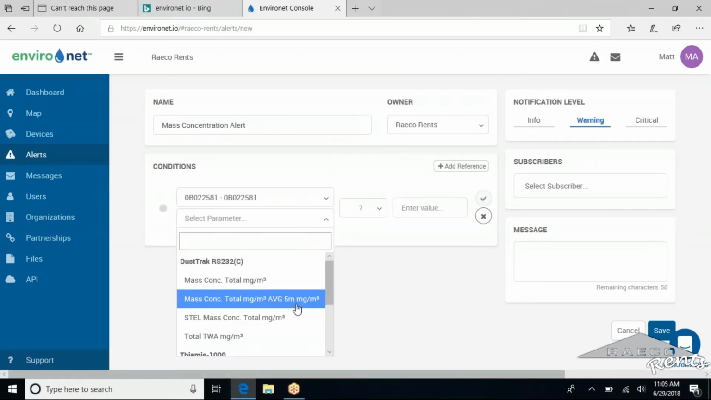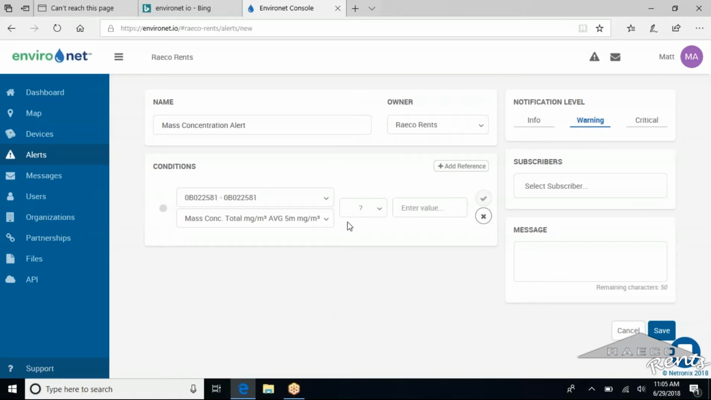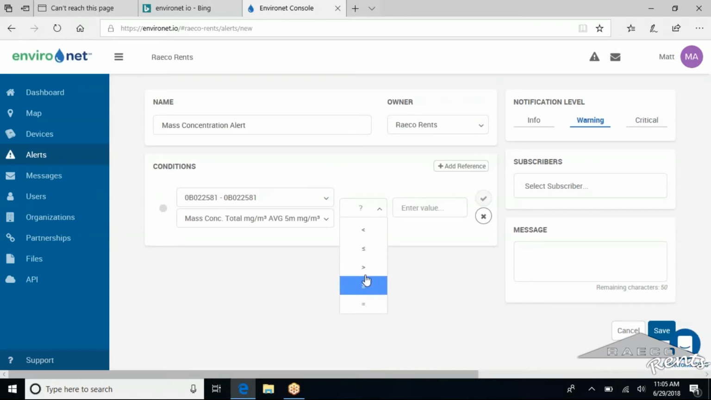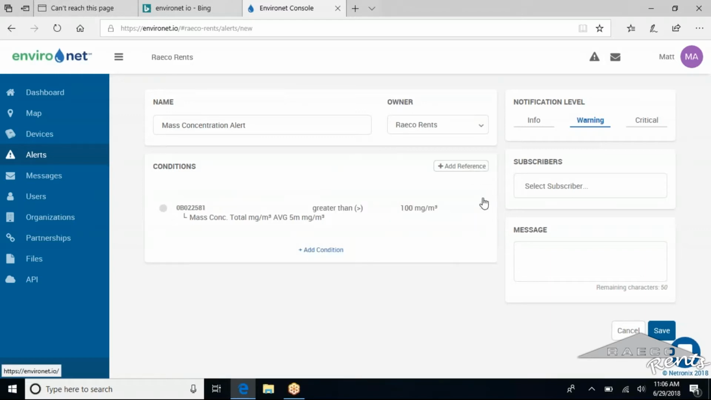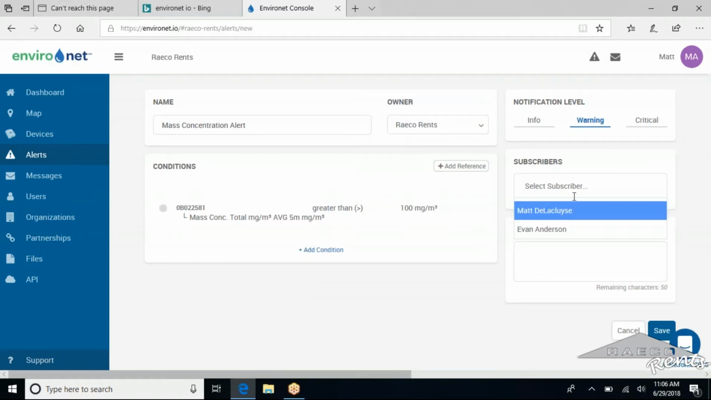You can select your parameter. So let's go with our average. Then you can choose your comparator. So if the average is greater than the entered value, you will get an email or an alert of some kind based on this alert that you've set up. And you can do all of that from the Alerts tab. You can also set the warning level. You can set your subscribers.